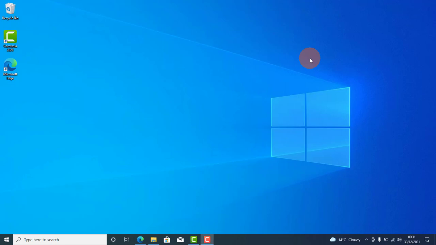Hi guys, as you know Odoo 15 is out, and today I will show you how to install Odoo 15 in Windows, and also I will show you how to install Visual Studio Code because it's so easy to configure Visual Studio Code for Odoo development.